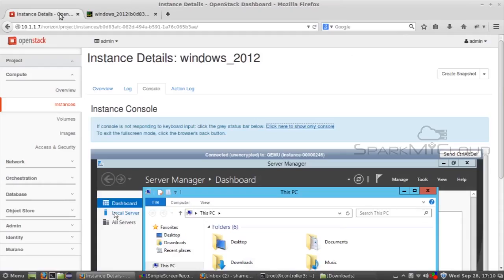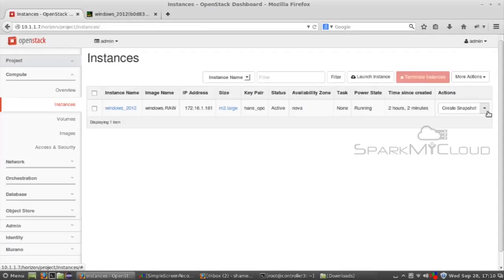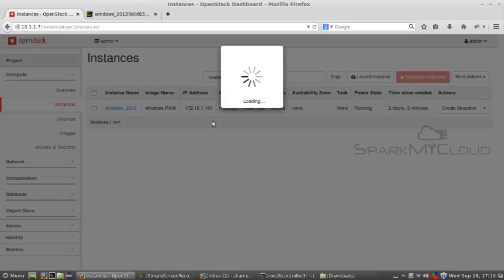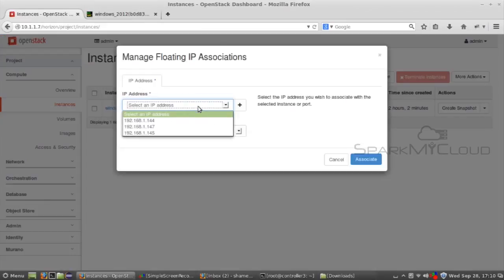We can also access the Windows instance via command line. For that we need to use the rdesktop command. For making the instance publicly accessible, we need to attach a floating IP to the instance. Here I am attaching the floating IP. By using the floating IP, we can access the Windows instance via command line.